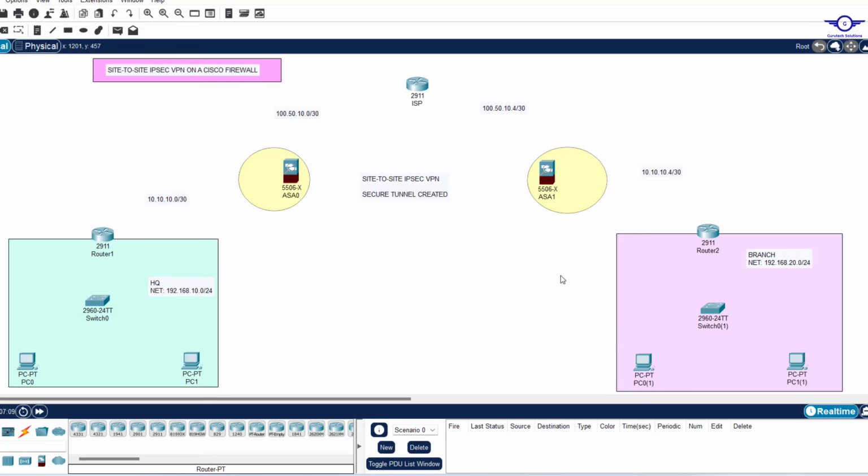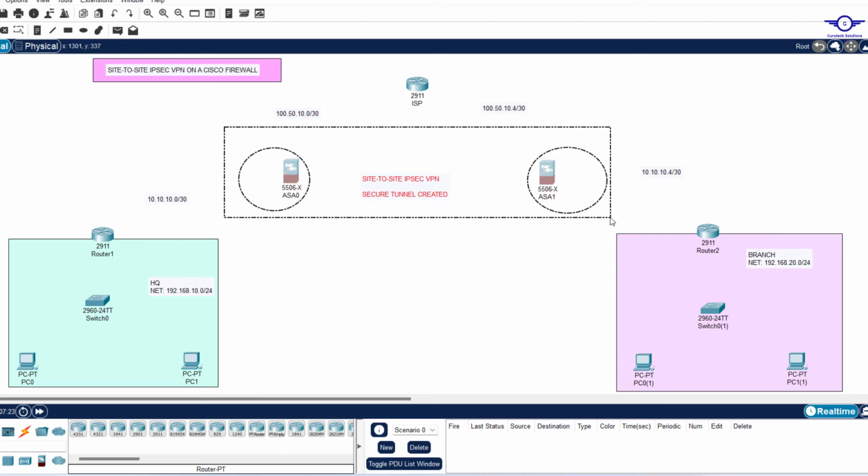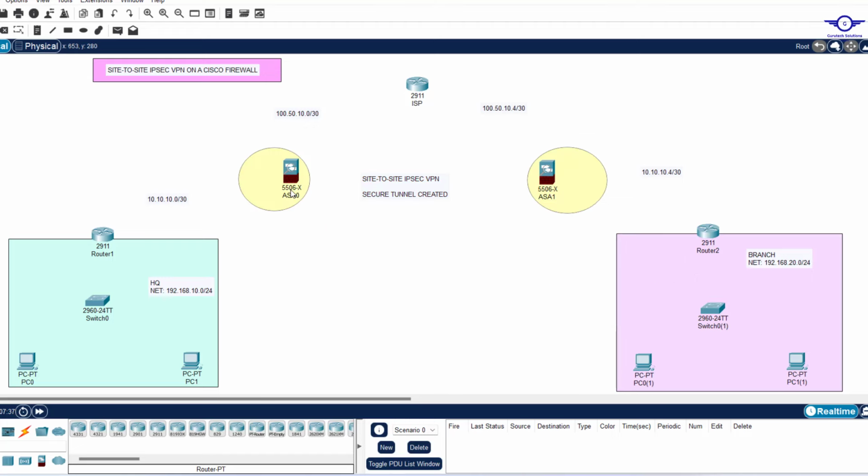Okay, so the device selection. First of all, we're going to choose a router that will act as our ISP router. Okay, in this case, I'll choose a 2911 router. Then we go to the firewall. So pay close attention on the firewall device selection. Strictly choose the 5506-X firewall, 5506. Okay, there are two firewalls here, 5505 and 5506. In this lab, we are going to use 5506.